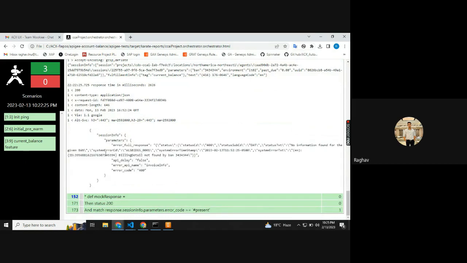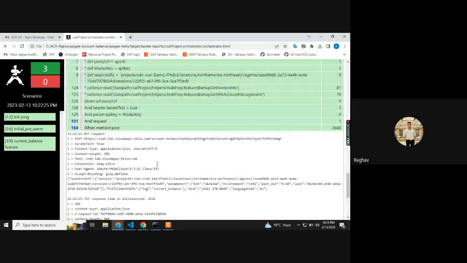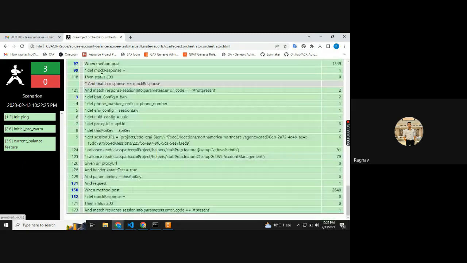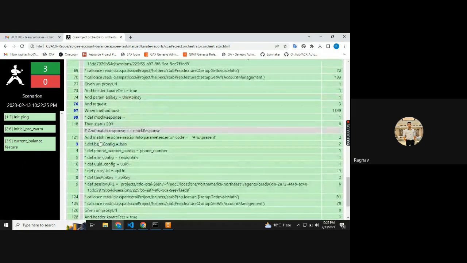So here we can check, just like this is a negative scenario. In the negative scenario we are verifying the 400 error code. So this is our match validation step. So match response.session info.parameter.error code should be present, and here we can also write the error code exactly equal to 400, or anything like API error, API names, invoice info. So this is a way to validate something, and this is a negative, this is our positive.